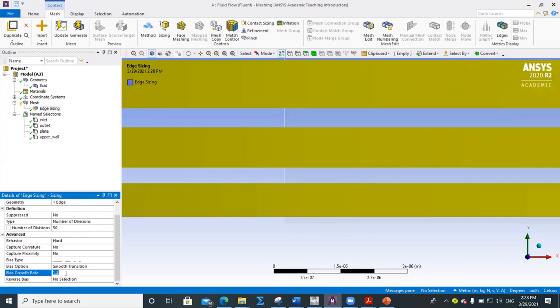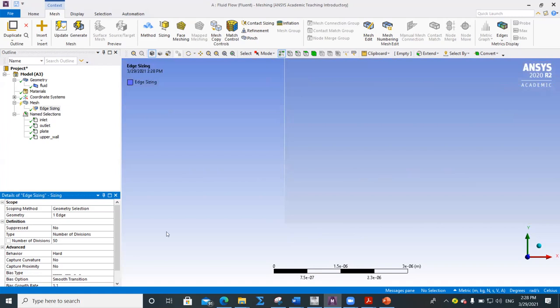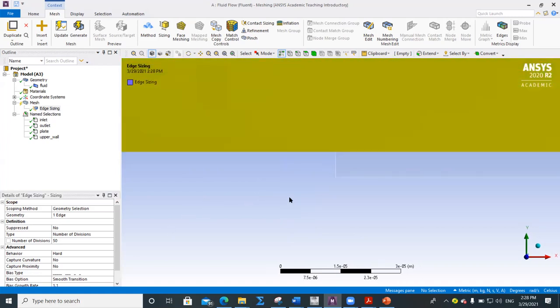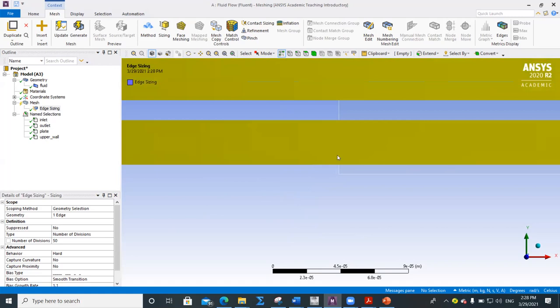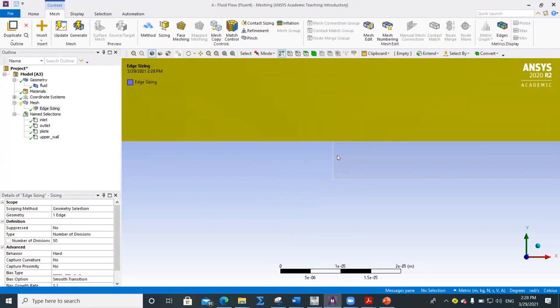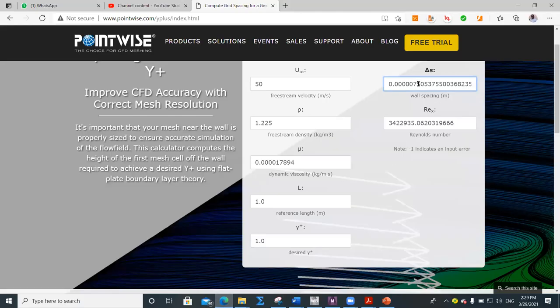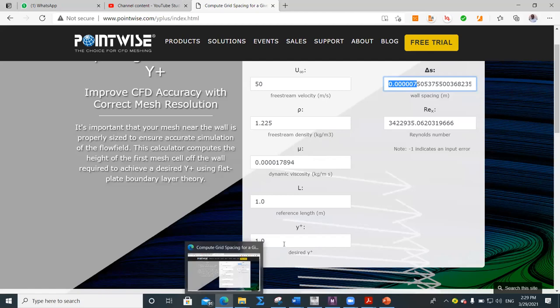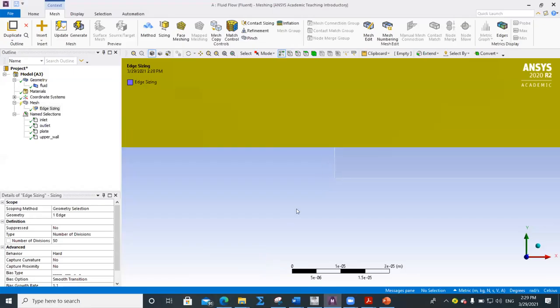So if I go to a bigger scale, I think this is near to, if I compare to this scale, this distance is 5 micron. From here to here, it is close to 5 micron. Where I should go to 7 micron, or y plus equal 1.